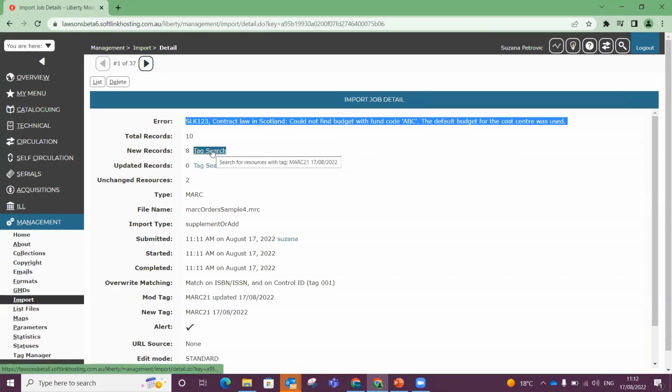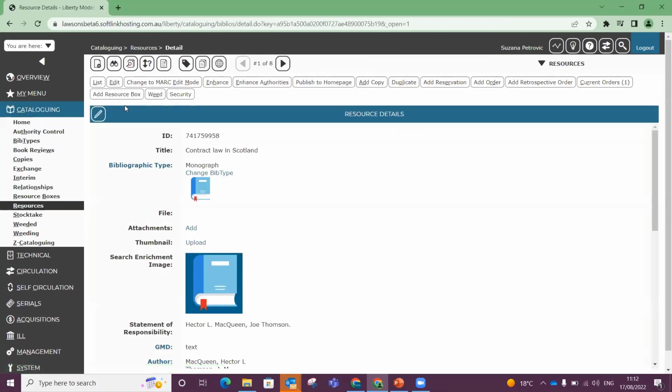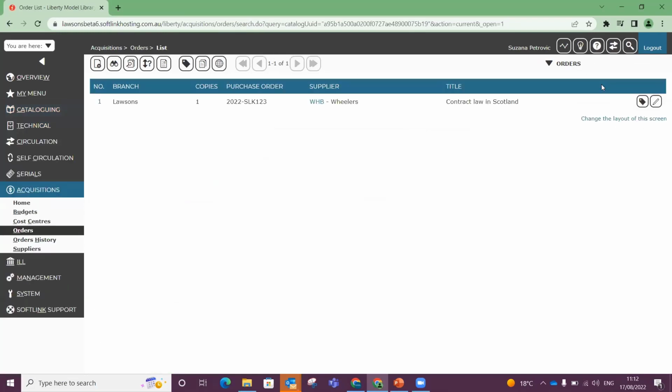Let's have a look at the new records in this tag search. Here's a summary of the 8 new records imported. If I choose one of these records to have a look, you can see that an order has been created under the current orders tab.